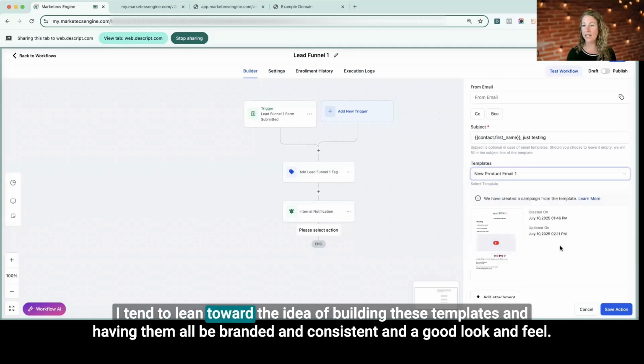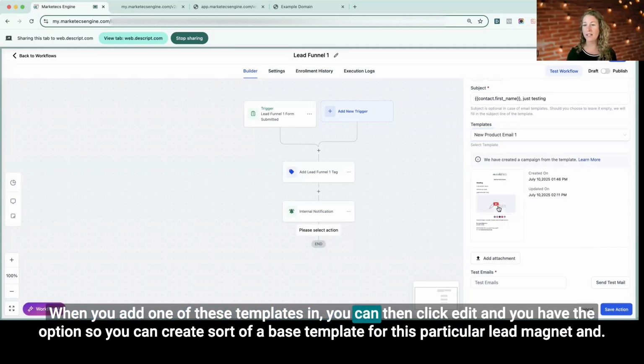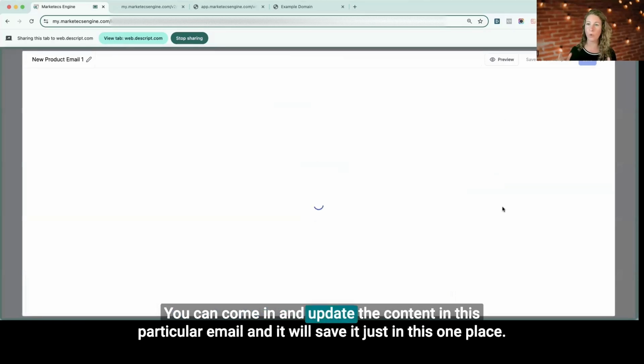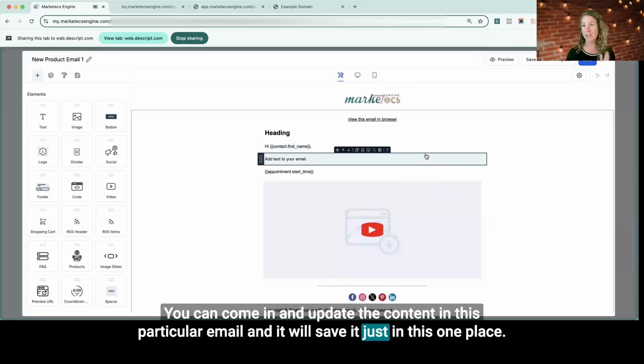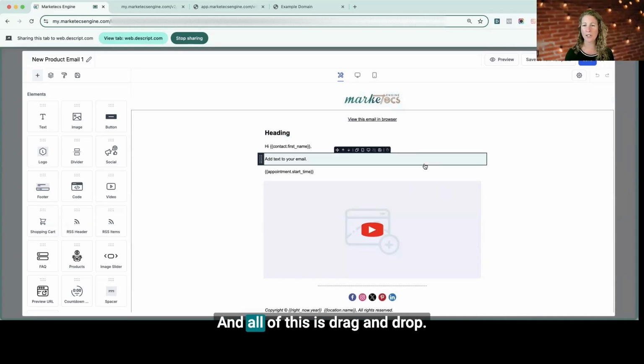I tend to lean toward the idea of building these templates and having them all be branded and consistent and a good look and feel. When you add one of these templates in, you can then click edit, and you have the option, so you can create sort of a base template for this particular lead magnet, and then you can come in and update the content in this particular email, and it will save it just in this one place. Or you can save it as a brand new template and have like version 1, version 2, version 3 for lead funnel 1. And all of this is drag and drop.